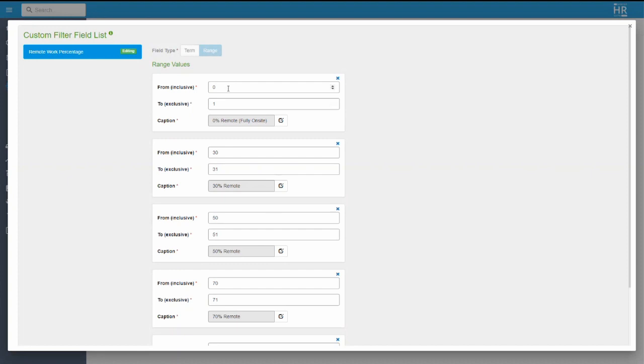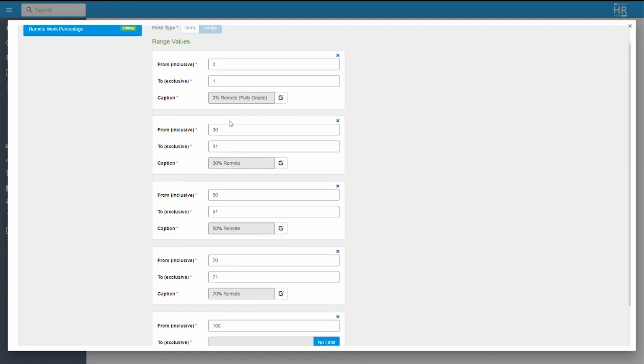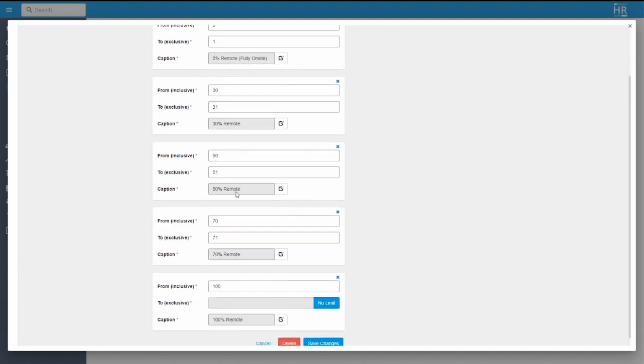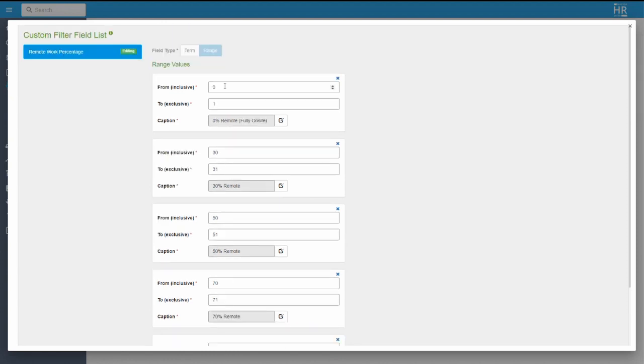Either that particular employee is completely remote, or not remote, then it's going to be completely on site. Then the remote percentage is 0. Or that particular employee can be 30% remote, or 50% remote, 70% remote, or 100% remote. So the way I've defined my ranges is that if the value is from 0 to 1, then I'm going to be assigning the filter value 0.